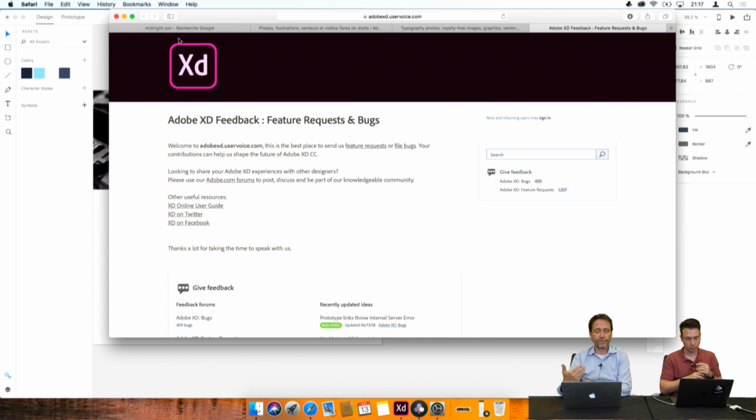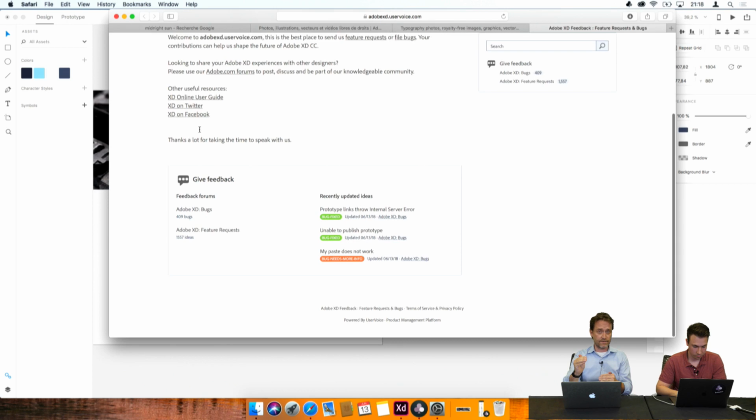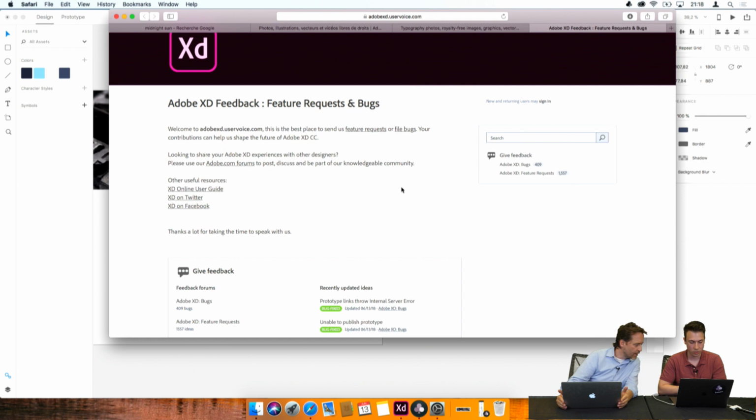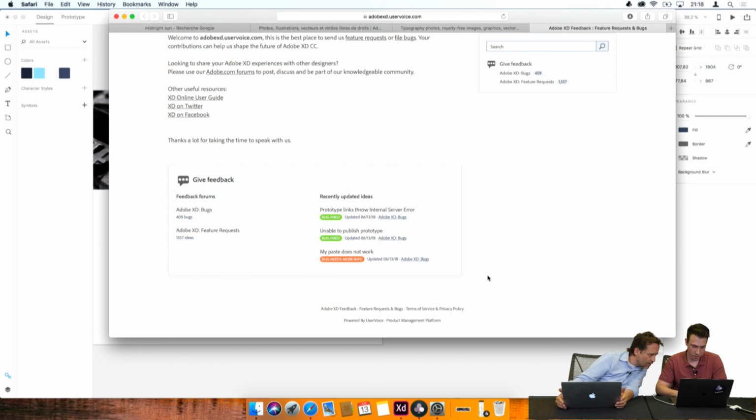Like a hit parade of features, right? Now we have a really clear list of what the community wants, and this is what the development team is actually working on. So we can see there's a whole bunch of stuff that's been updated, or a bug is fixed, etc.